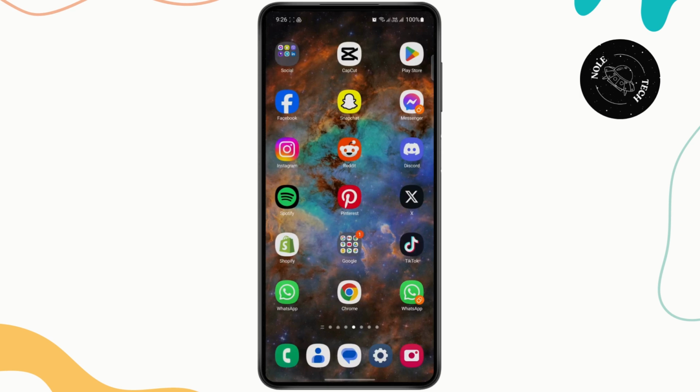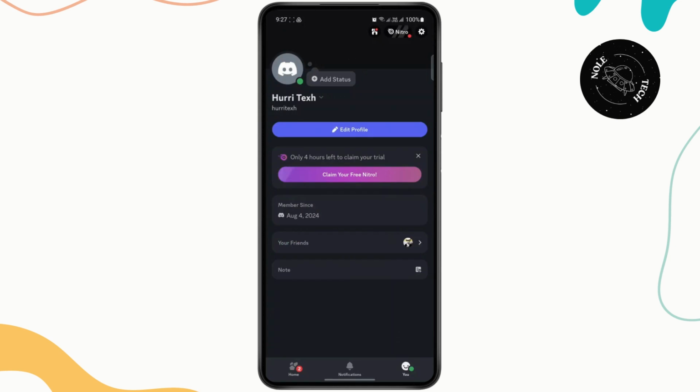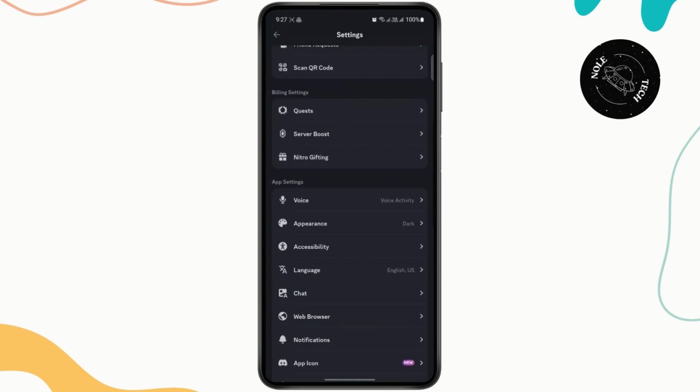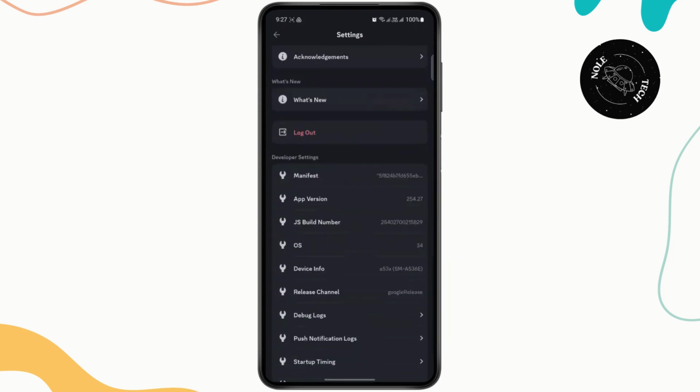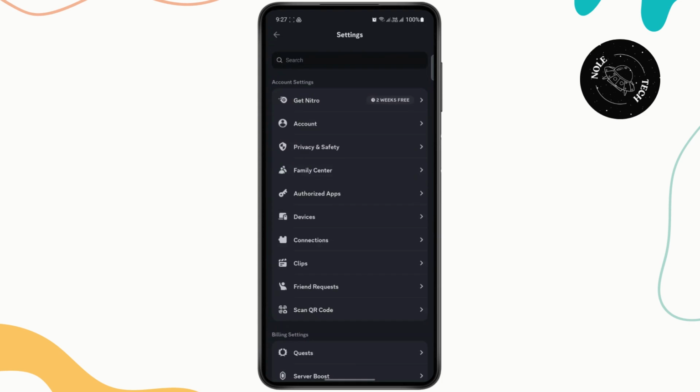So the very first thing that you have to do is open up your Discord, and from here just head over to the You section at the bottom right corner. Now tap on the gear icon at the top right corner to open up your settings. If you scroll down a bit on your settings, you will see different options right here.